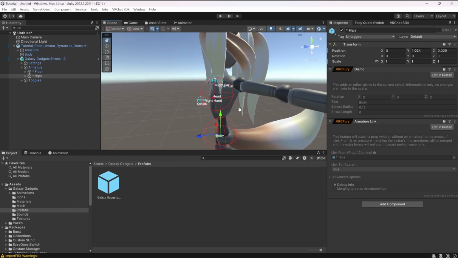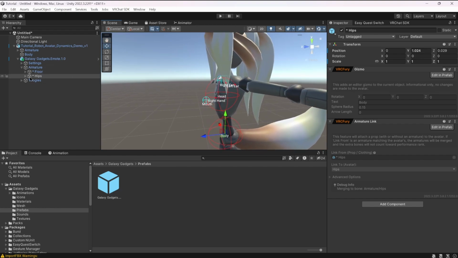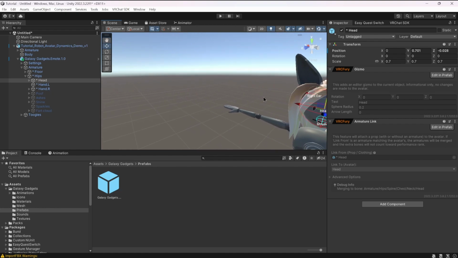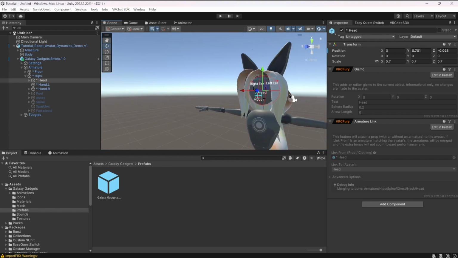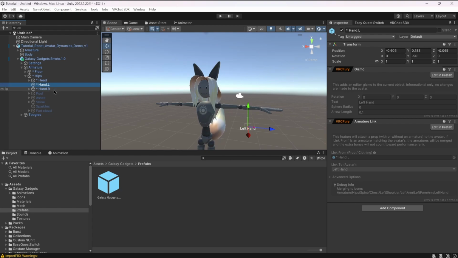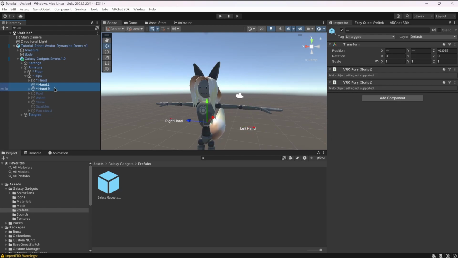And I will also adjust the head. So the head is the children of the hips, like in armatures. And then you adjust the head to the head of the avatar. You adjust the hands to the hands of the avatar. So to do that, you select both of them using Shift, and you move them up or down until you are at the correct station.